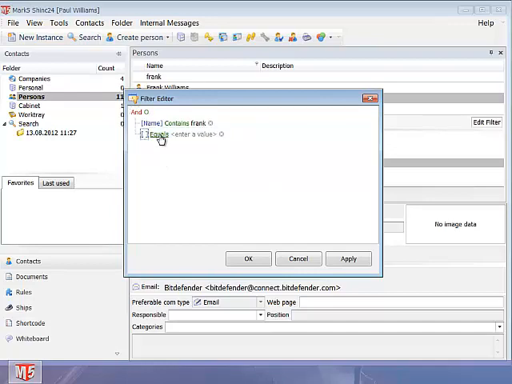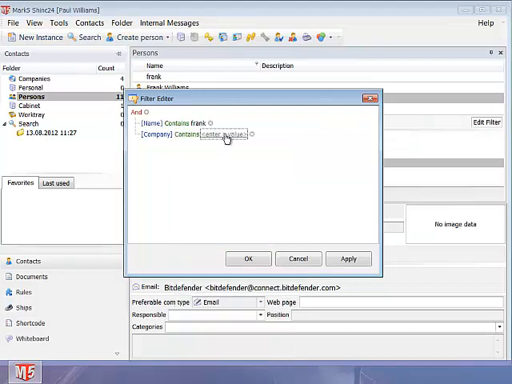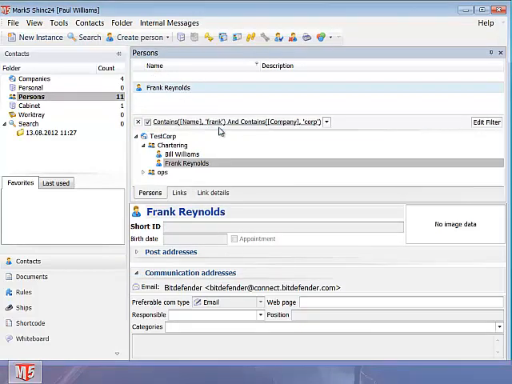So what we're looking for right now is Name contains Frank. I'm going to click on the parentheses here to see what options I have. And Company contains. There are lots of other options here: equals, not equals, greater than, is blank. But I'm going to say contains, and then we're going to say Corp, because he's in Test Corp. So I'm going to click on OK here. And you'll notice Frank is now the only hit because Frank is the only person whose name has Frank in it, and his company has the word Corp in it.